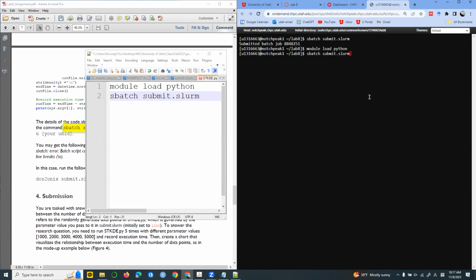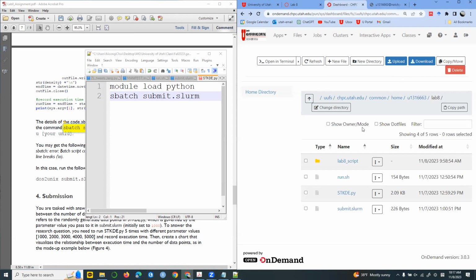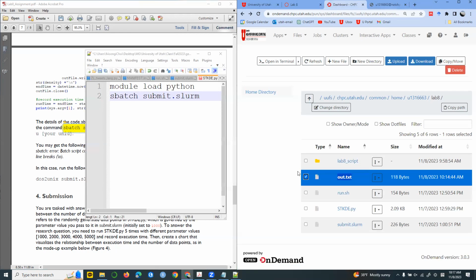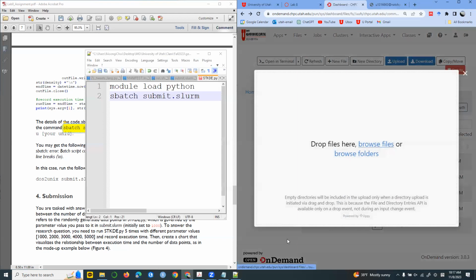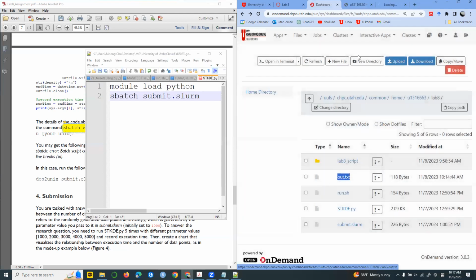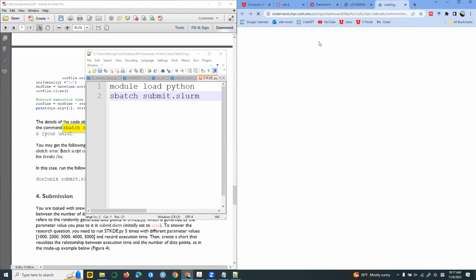So if there's no error and it runs without any issue, then if you refresh here, you can see this out.txt file, which is the output. And if you open the out.txt file, there should be printed the number of points that you put, and then the running time, right?